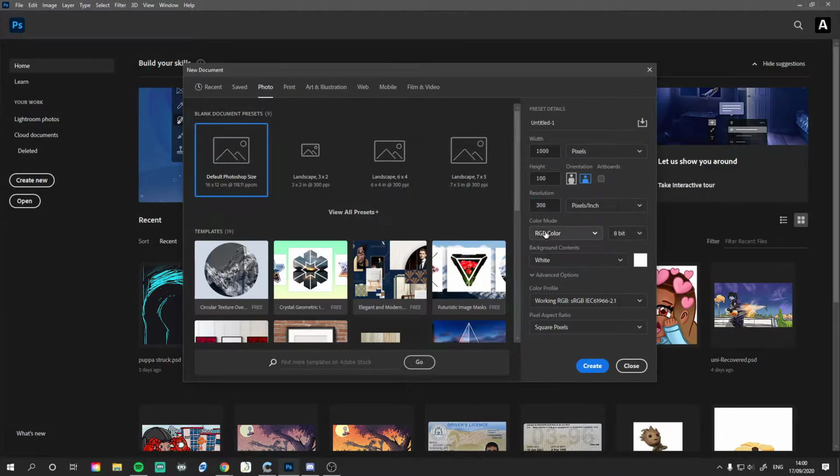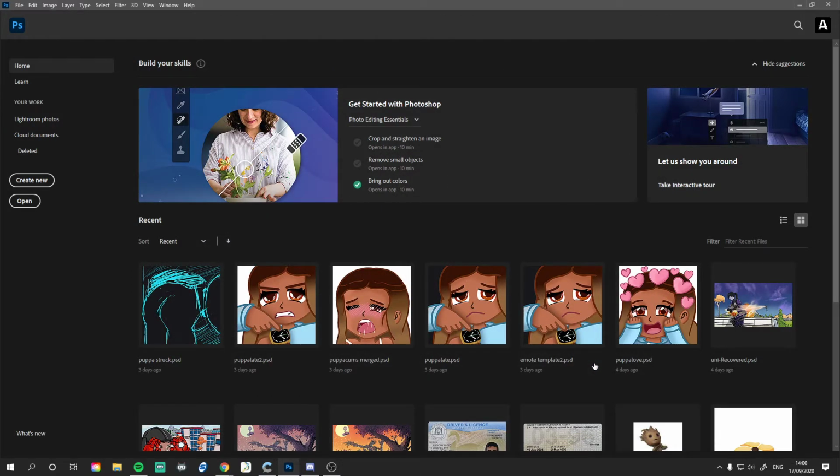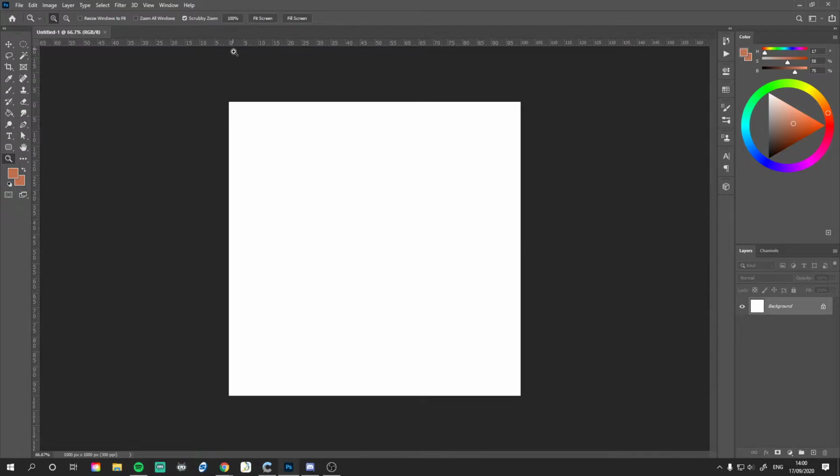If you're doing something that's just for print, make it CMYK mode. If it's for both, just do RGB and just let the colors be a little bit worse when you print them, like no one really cares. So there you go. I've just set up a square canvas for you there, and it's set up for print.